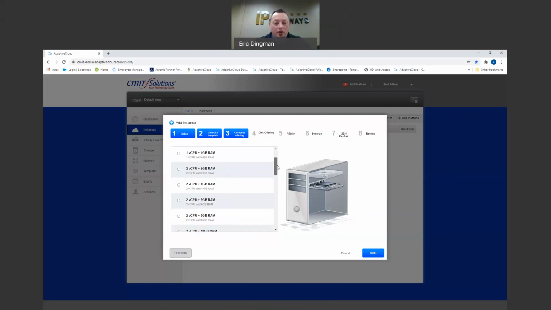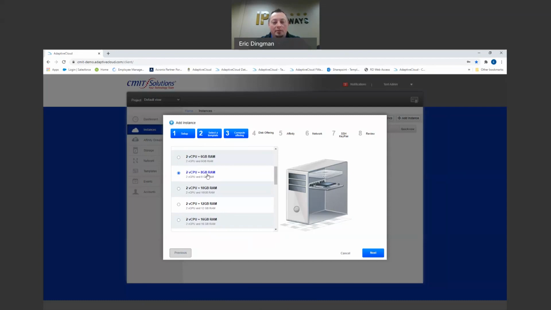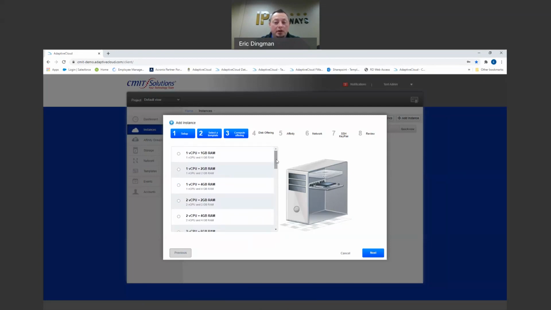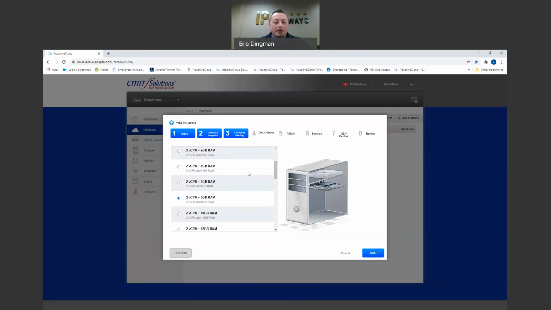Select our compute. We have quite a few options here. Generally, for demonstration purposes, I'll select 2 virtual CPUs and 8 gigs of RAM. Again, you have multiple options here additionally as well. And if you have a need for something outside of this list, let us know. We'll work with you on that. And then I'm going to hit next here.